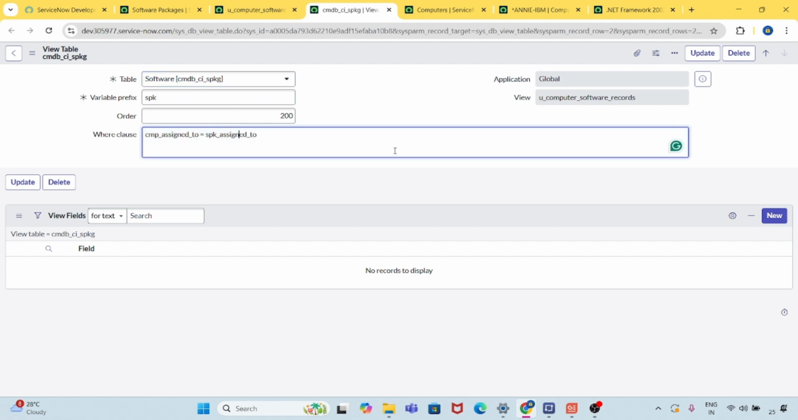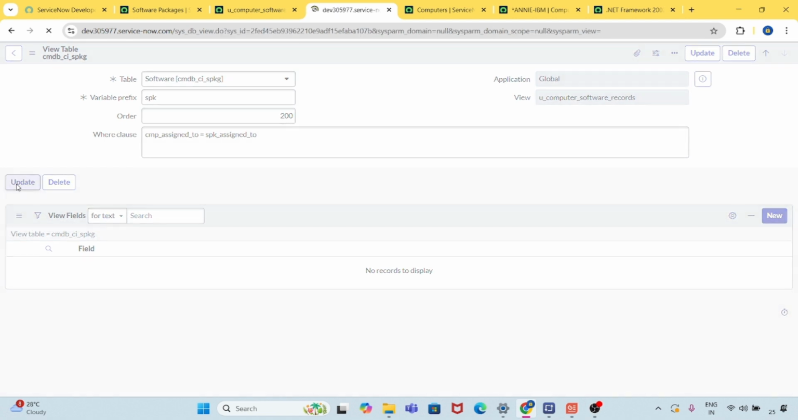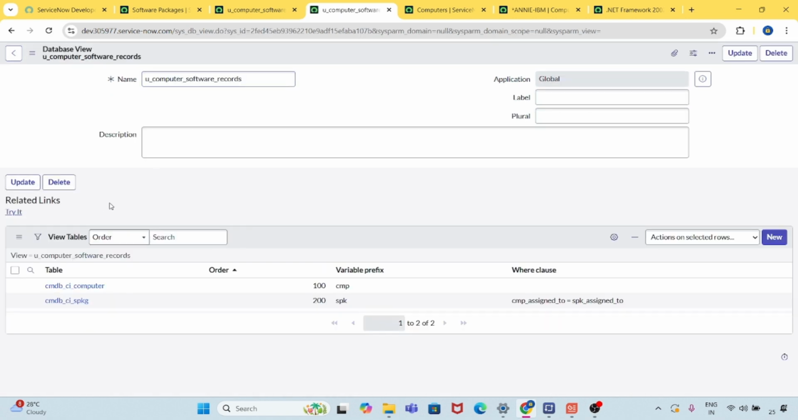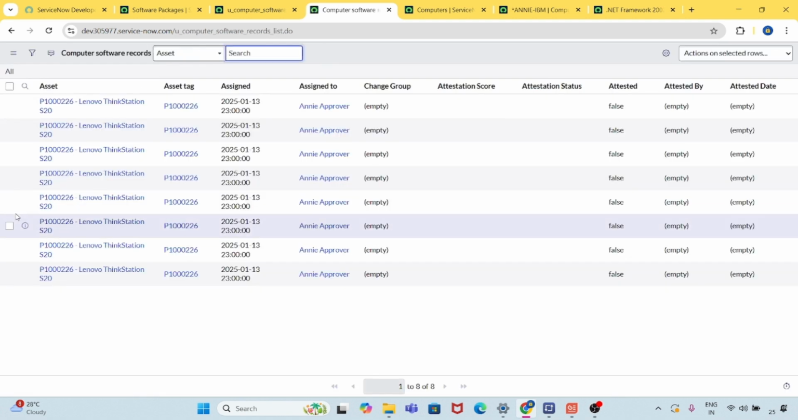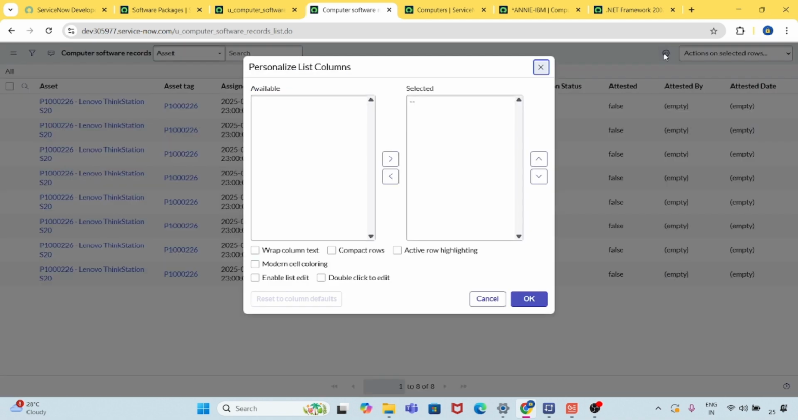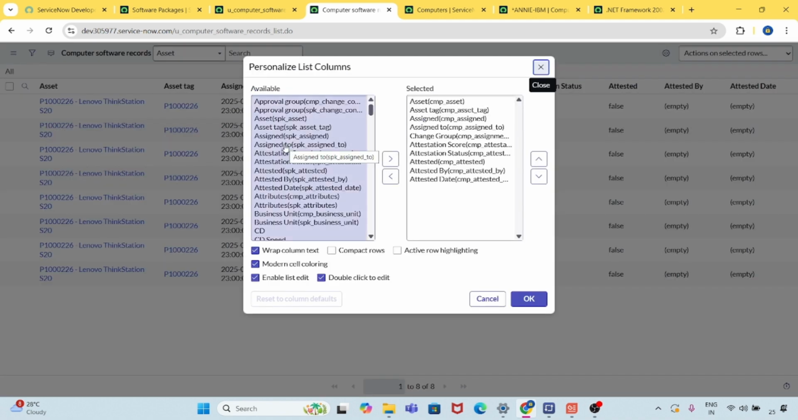AWS at GNED. Okay, now save, update it. Let's try again. Now you can see the result. Both tables' records are now merged here. Just click on the personalized list, and here you can set your preference.